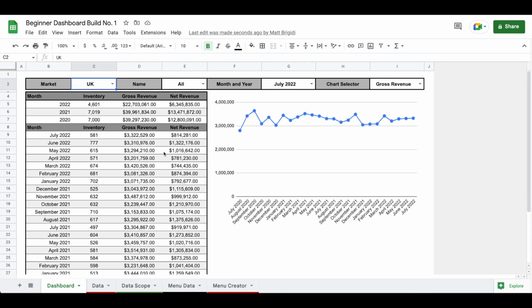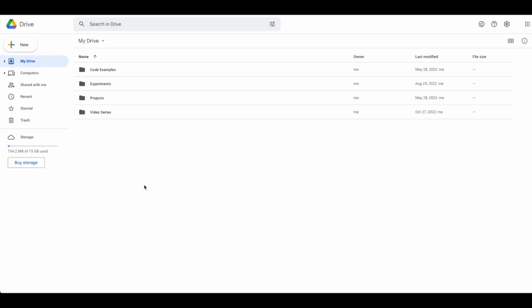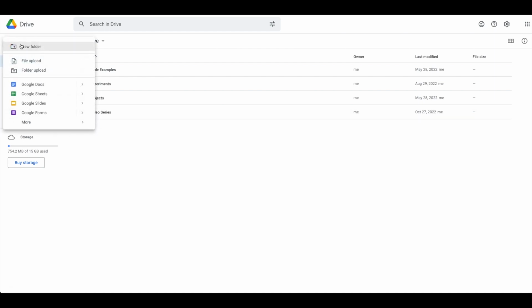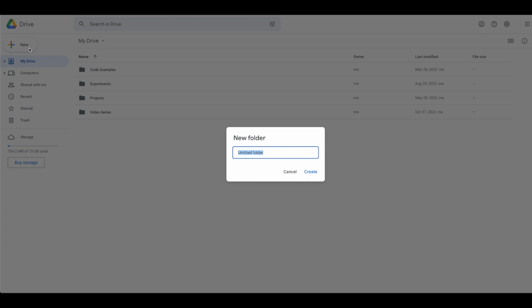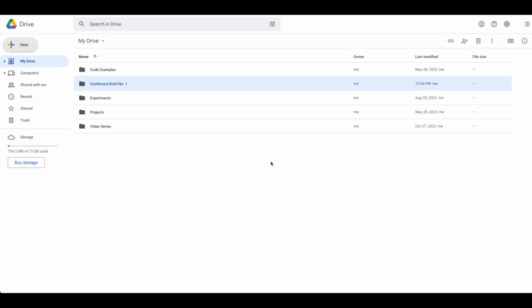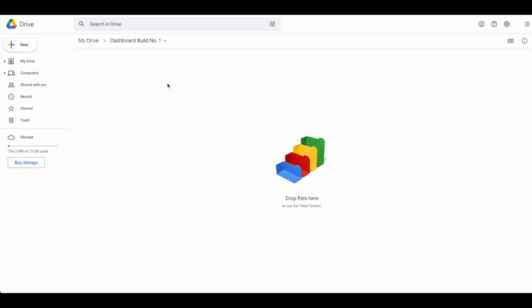So we're going to begin this from what I believe to be best practice. We're going to treat this as if somebody just came to us with this request or we had the idea for it. I would recommend going to your Google Drive and creating a new project folder. We're going to call this dashboard build number 1. I highly recommend doing this because you're going to want to stay organized with all of the materials that you pull in, and I've found this to be a very helpful tool.